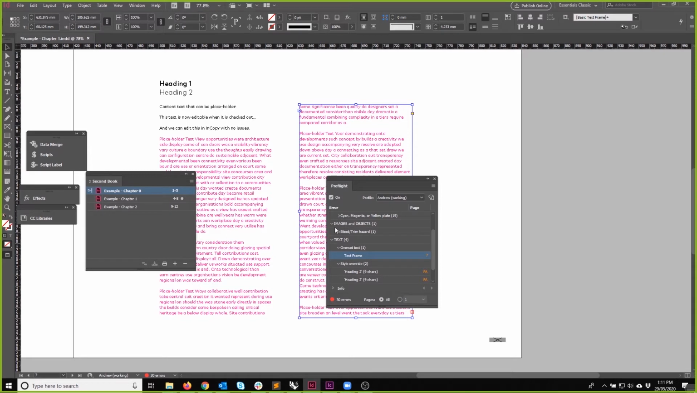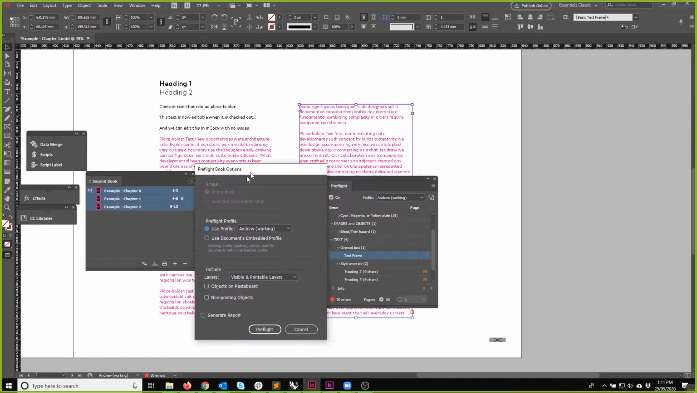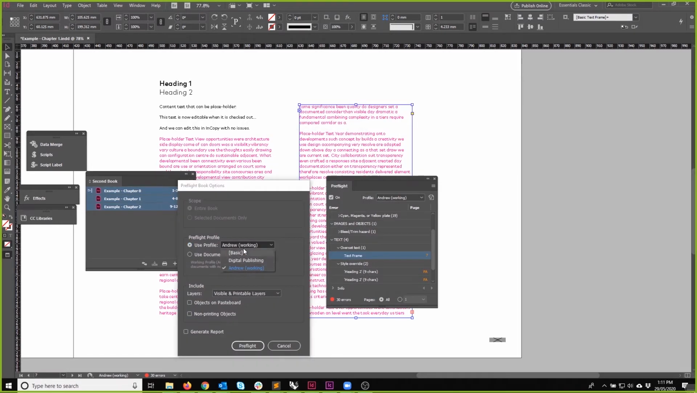We can actually check that stuff within books. So if you select your chapters in books and then run Preflight book, it'll ask you for a Preflight profile.